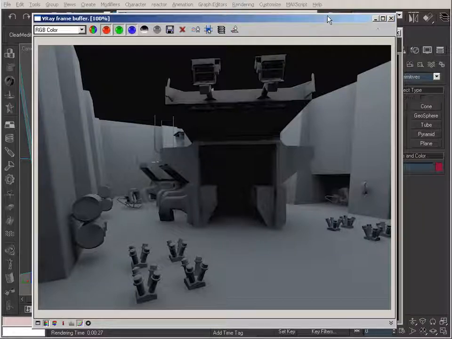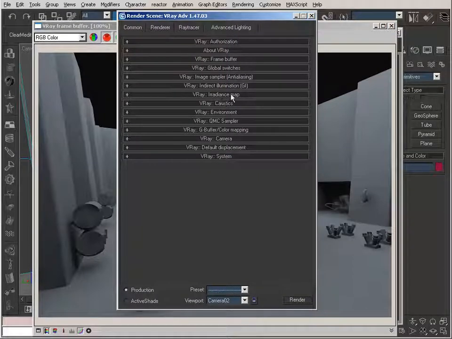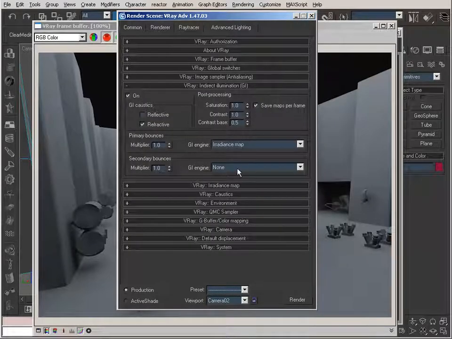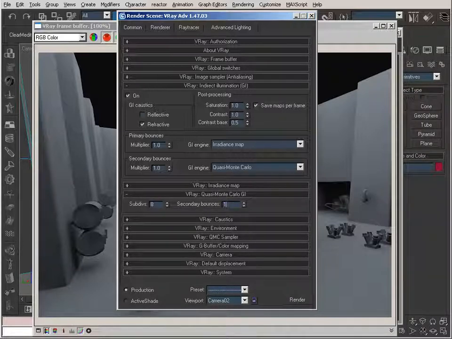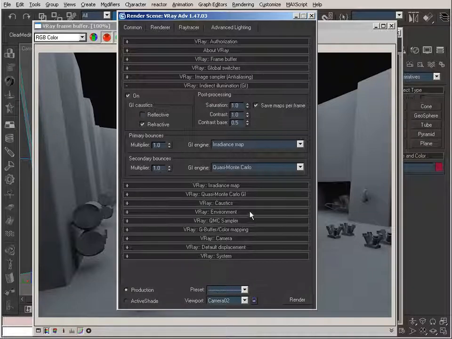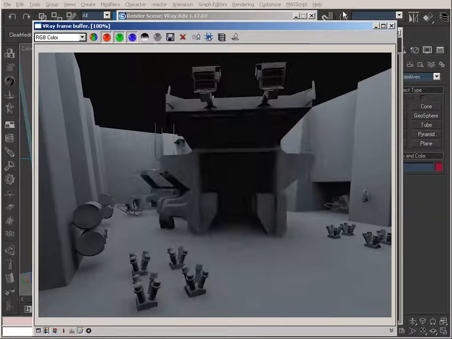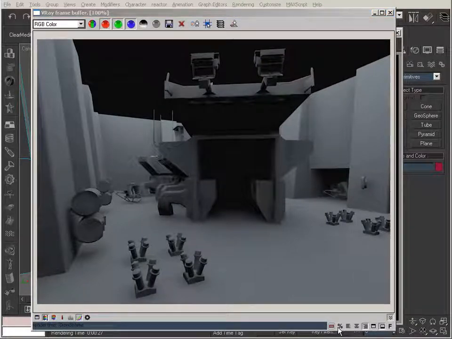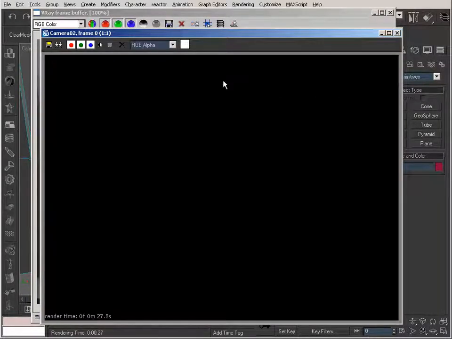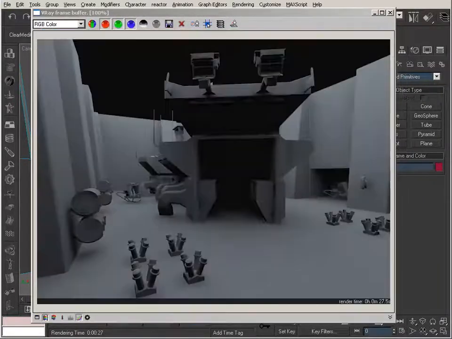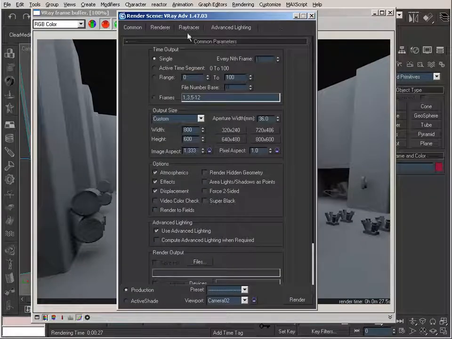So the first thing we're going to do is go into our rendering engine here, and I'm going to select my indirect illumination, and I'm going to go with the quasi-Monte Carlo for my secondary bounces. And in doing that, I'm going to turn that down to just one. I'm just going to do one bounce of light and see where that goes. And actually, let's go in here and see how long the last rendering took. So it took 27 seconds to do the last one. And so let's look at this now and do it with one bounce of light.